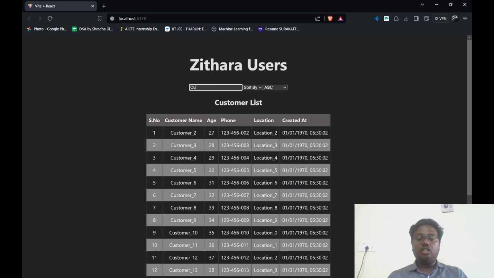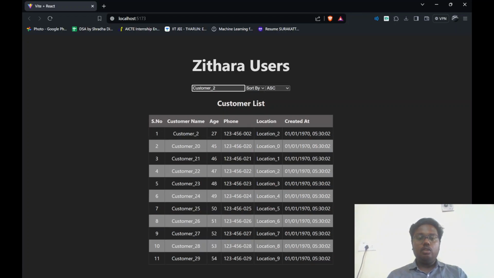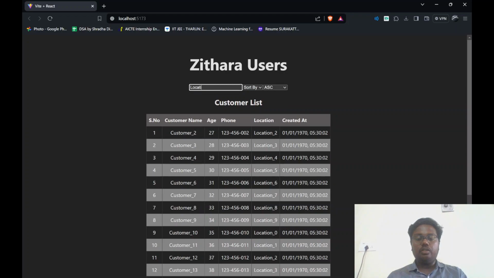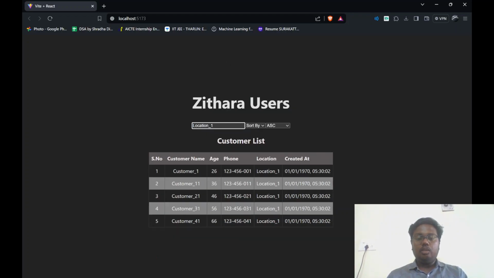If we search customer_2, we will see all the results for customer_2. We can also search the location in the same way, location_1. These are the people who are in location 1. So this is all for the search, and we can also sort the data after searching too.